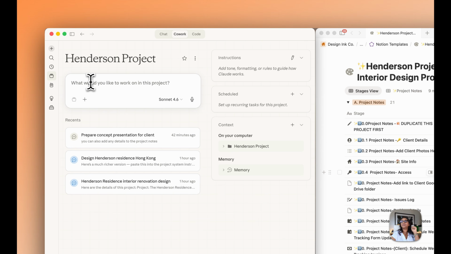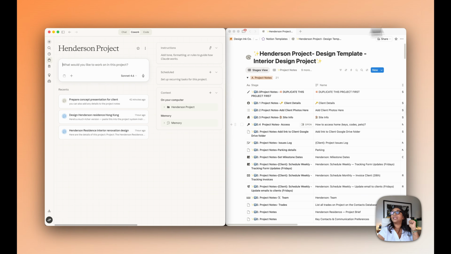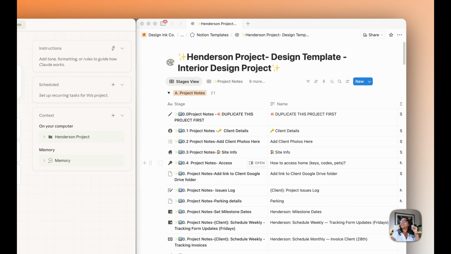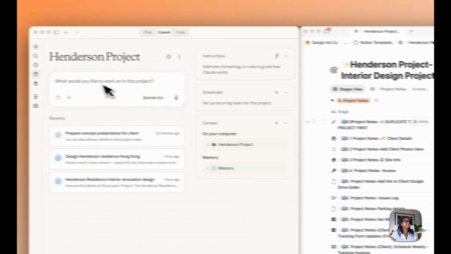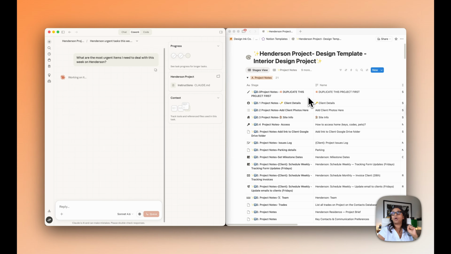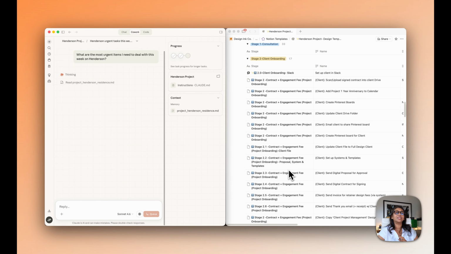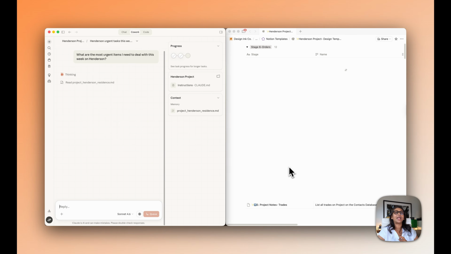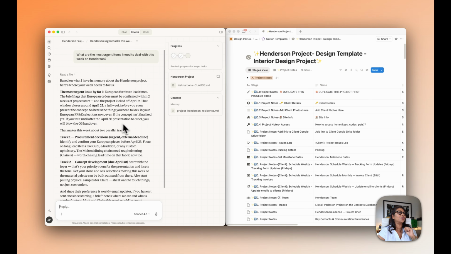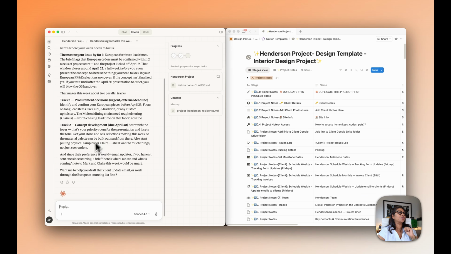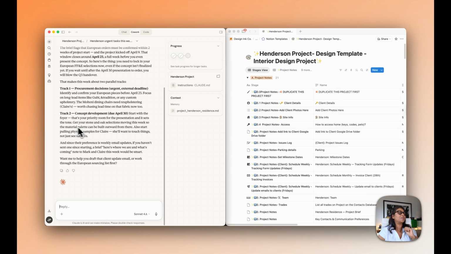So the first thing I want to do is I'm just going to type in, what is the most urgent thing that I need to deal with in Henderson? I've got a whole heap of to-do tasks and so on linked into this project. And what it will do is look through this whole project, and you'll see right at the end, we have a meeting notes. Here we've got the window closing and the April 30th, and it's actually told us what the parallel tracks are. So the procurement decisions have to be made, and the concept development has to be made.